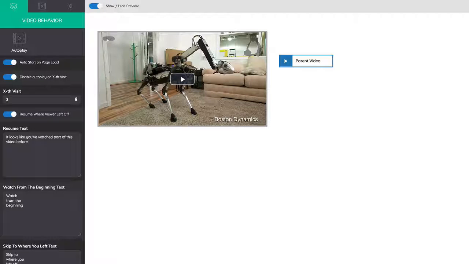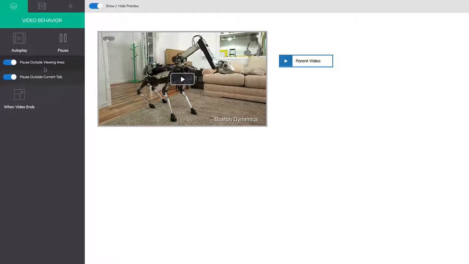So you can also pause the video. So if someone's scrolling on your page and the video is outside of the viewing area, you can have it automatically pause so that it restarts only when they're engaged and watching the video. Same thing if they're switching between browser tabs, you can have it automatically pause then, right?